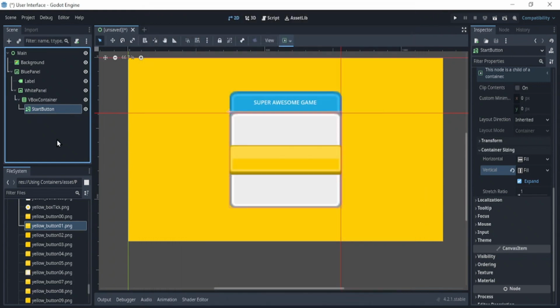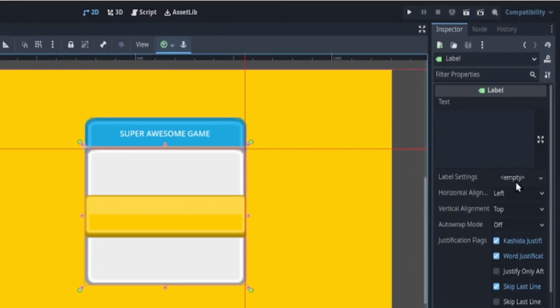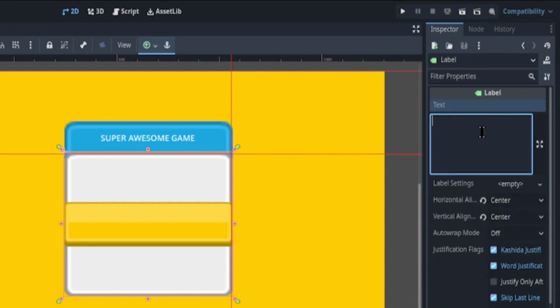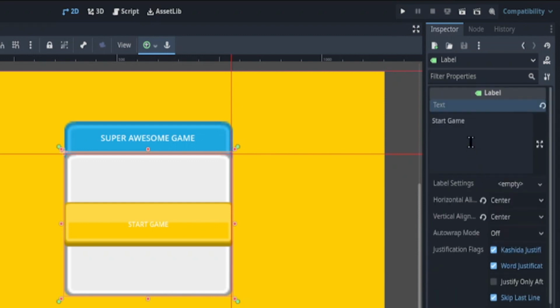Alright, let's add a label node, and we'll set its anchor preset to the full rect. We'll center the text, and for the text, we'll write start game. Then set it to uppercase, which is going to set our text to all caps.